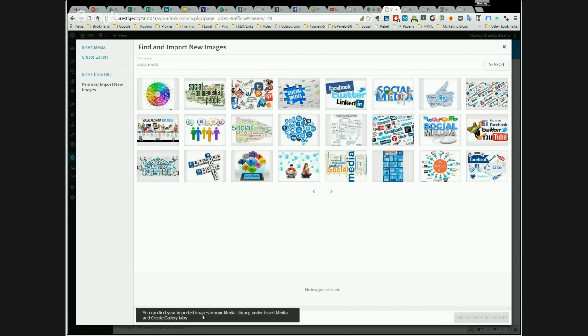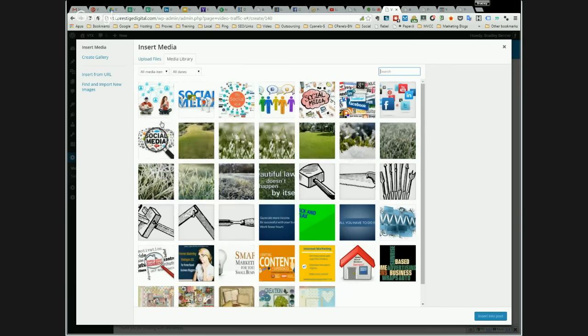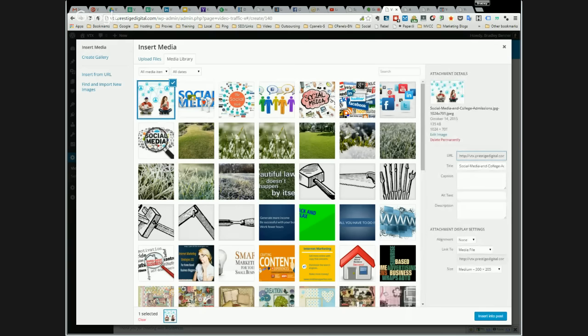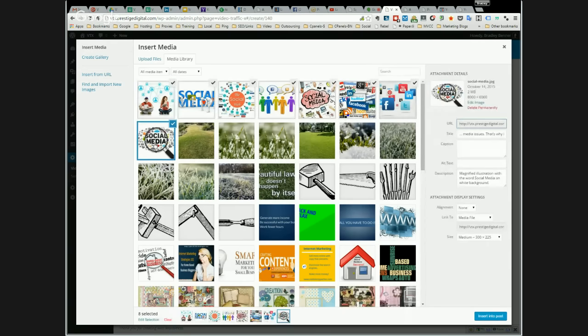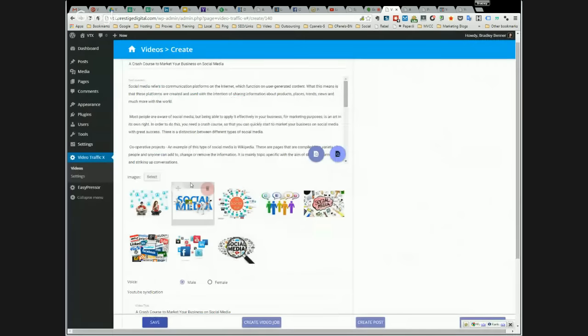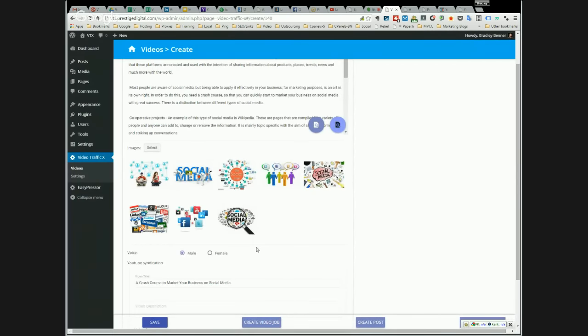So it says you can find your imported images in your media library under Insert Media and Create Gallery tabs. Okay, so under here, if you go to Insert Media, now you can select the images that you just imported, which are going to be these 8, and I'm going to say insert into post. Okay. Now all of those are going to be included in the video. Okay. It's going to be like a slideshow.